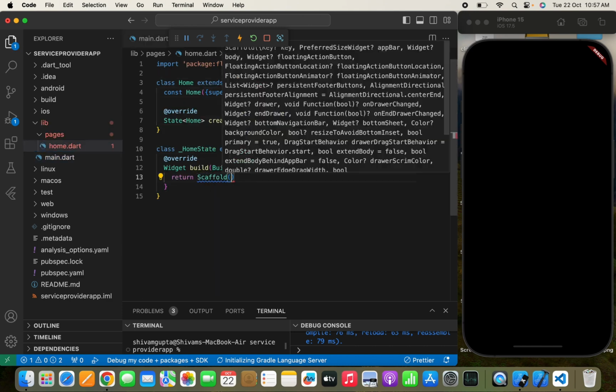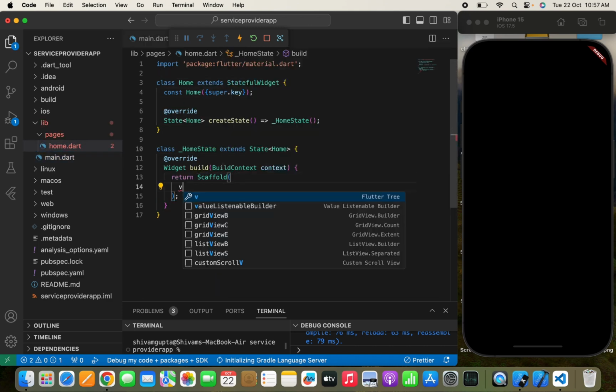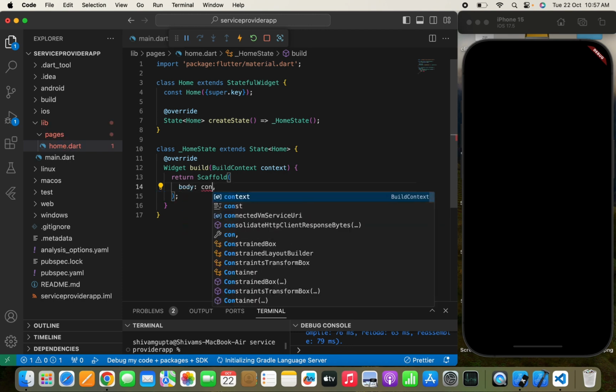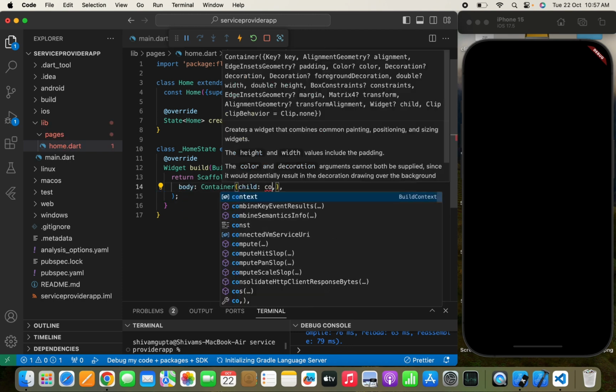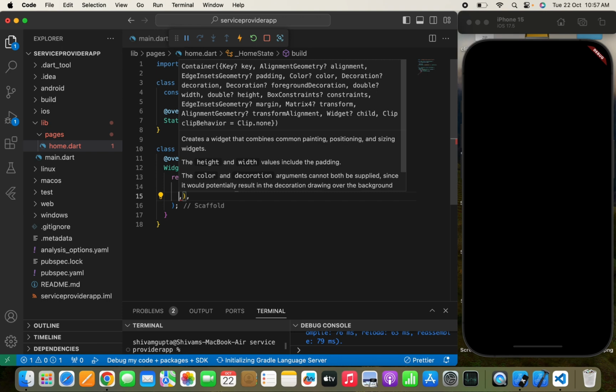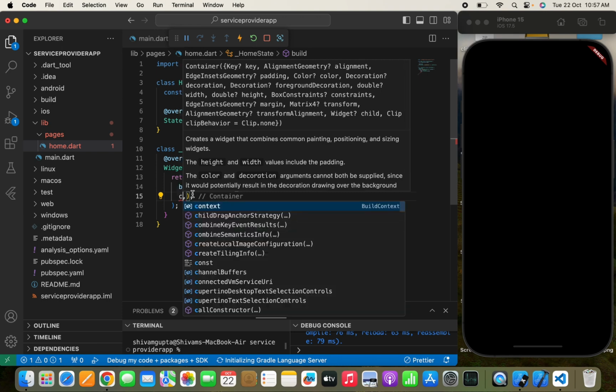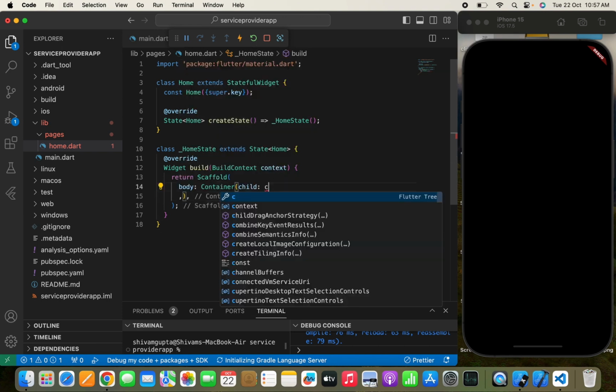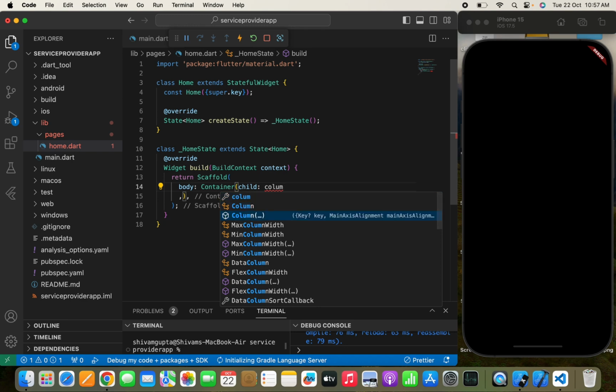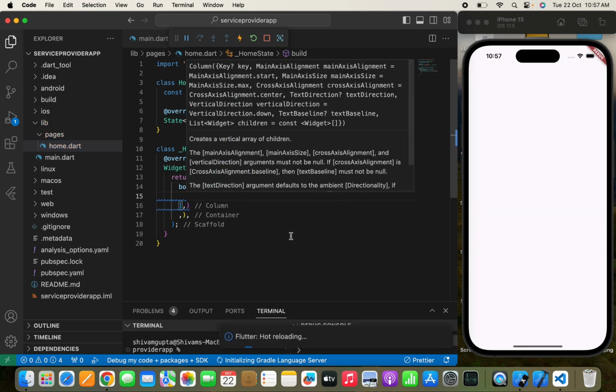So we'll first write a Scaffold and write body. Now we'll write body container, now child and column, now children. So column and children. So here it is.